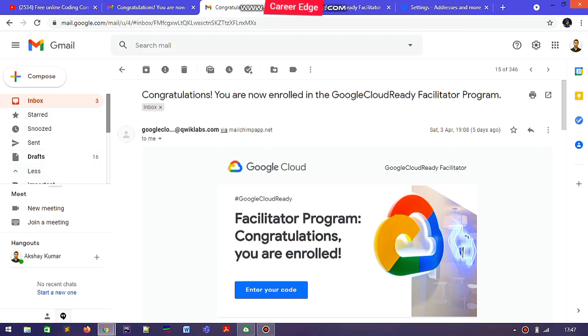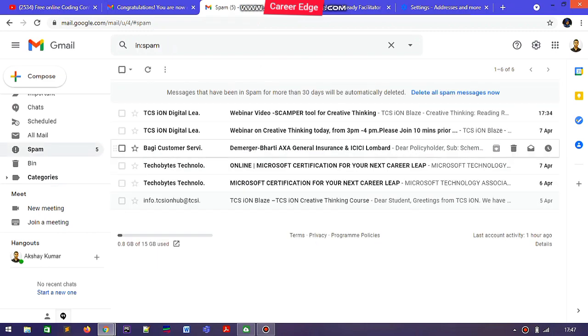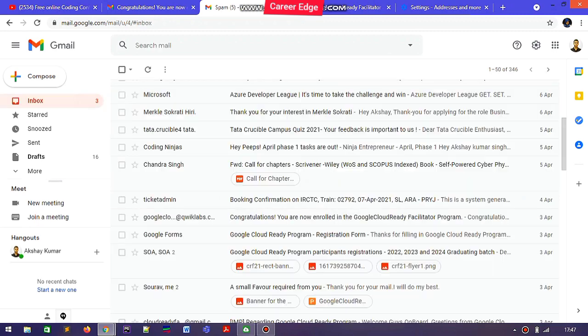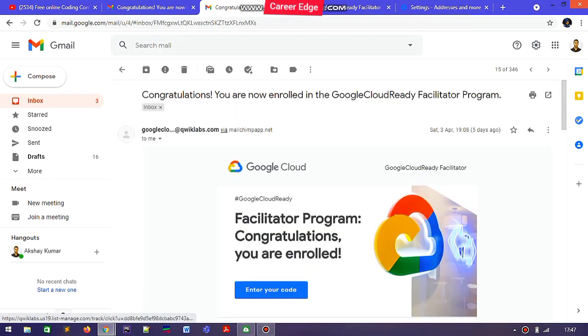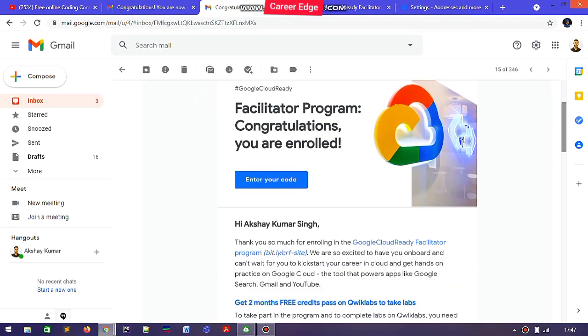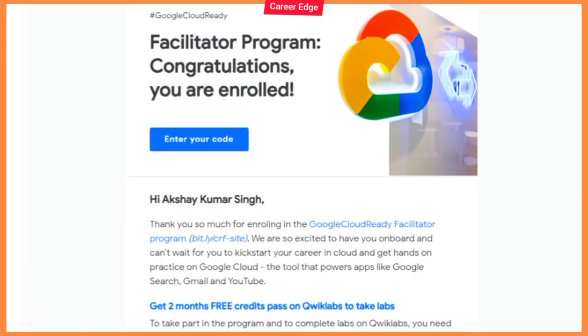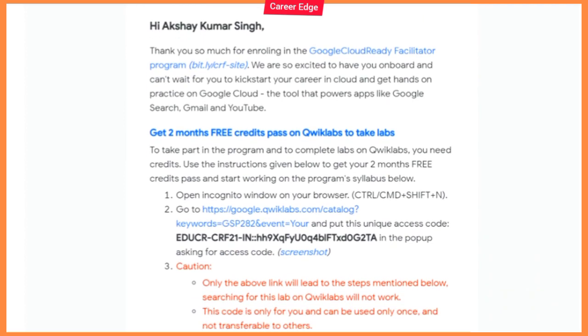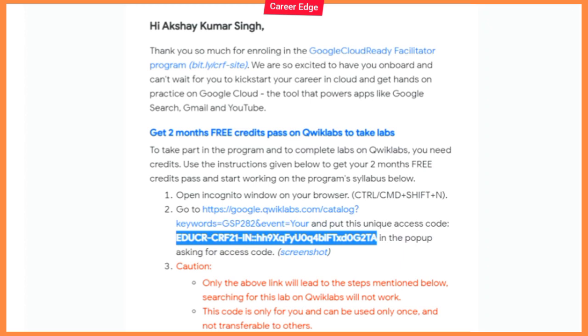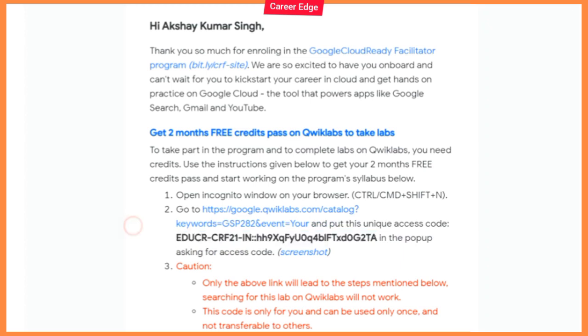Firstly, you need to go through your spam mails, because in the majority of cases the Google Cloud Ready Facilitator program mail comes in the spam folder. When you find it, label it as important, and after that you get this mail in your inbox. When you open that mail, you can see the Google Cloud Ready Facilitator program, your name, a link, and also an access code which you need to copy. Then go through the above link where it is written "go to".